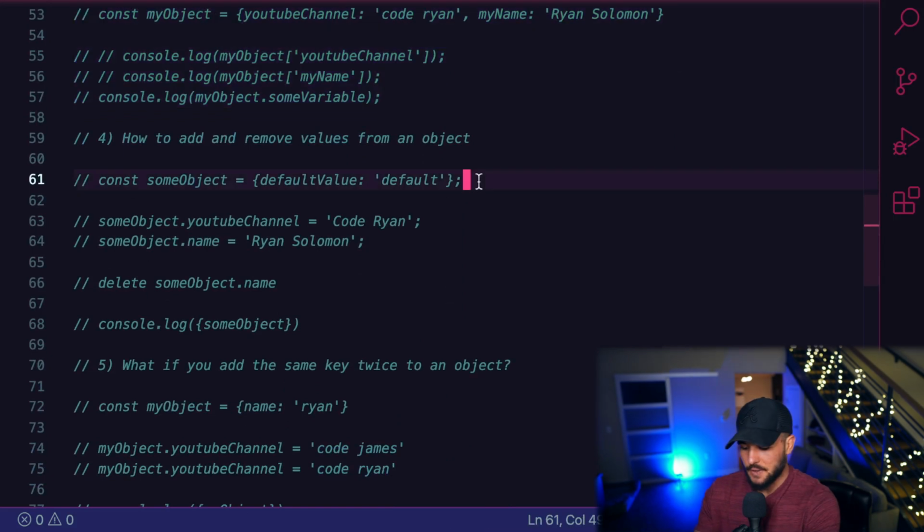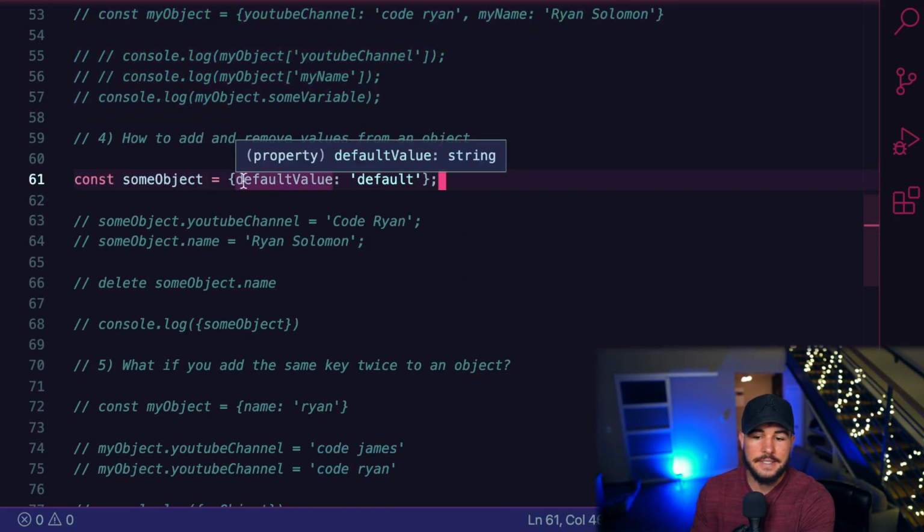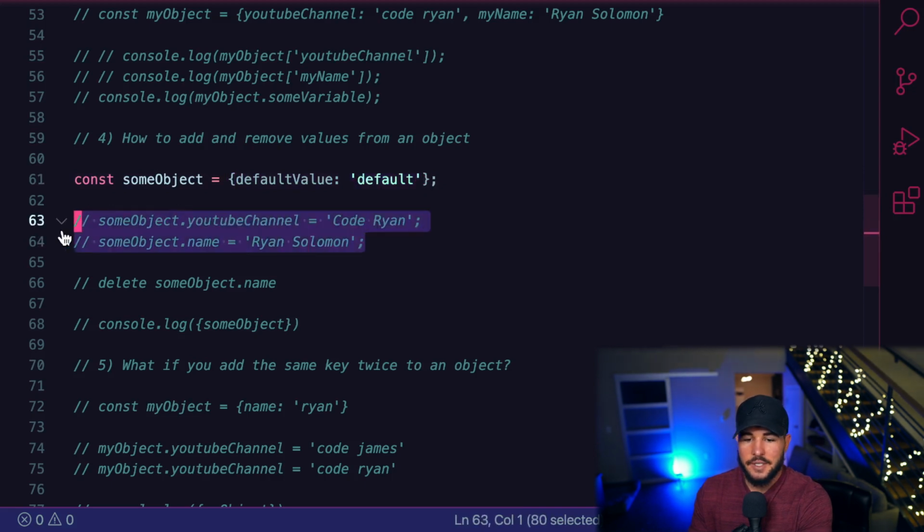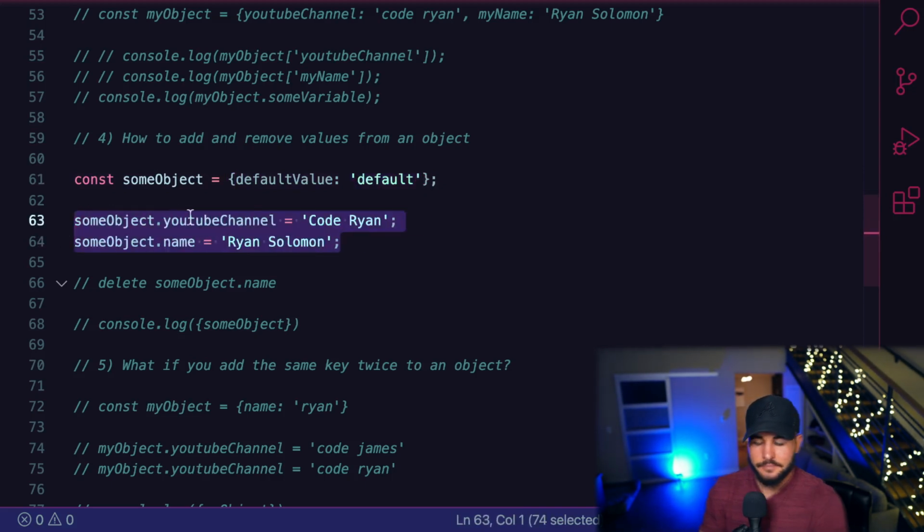So you can see that when you create an object, you can assign it default values right away. So I initialize this object with a property called default value, and I give it the value of default. However, I can use dot notation. I could also use bracket notation to do the same thing here. Here I just decided to use dot notation.